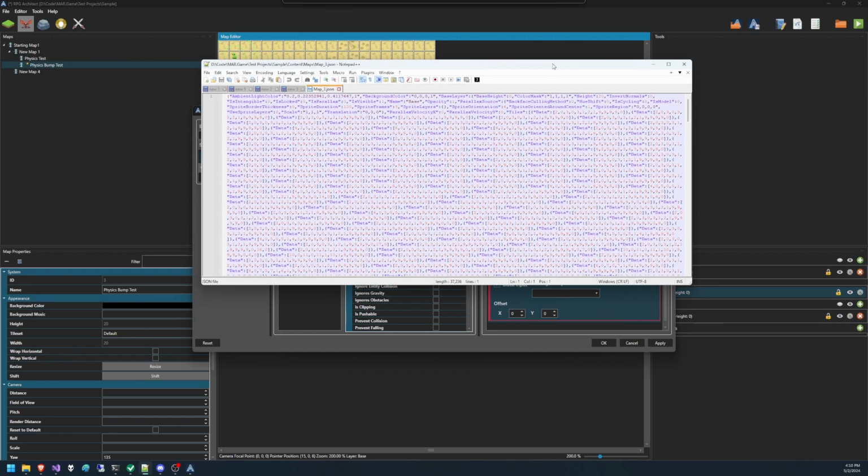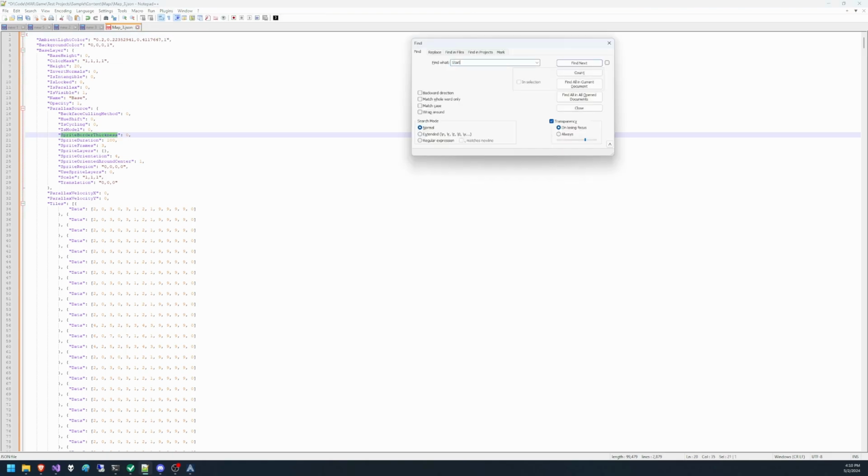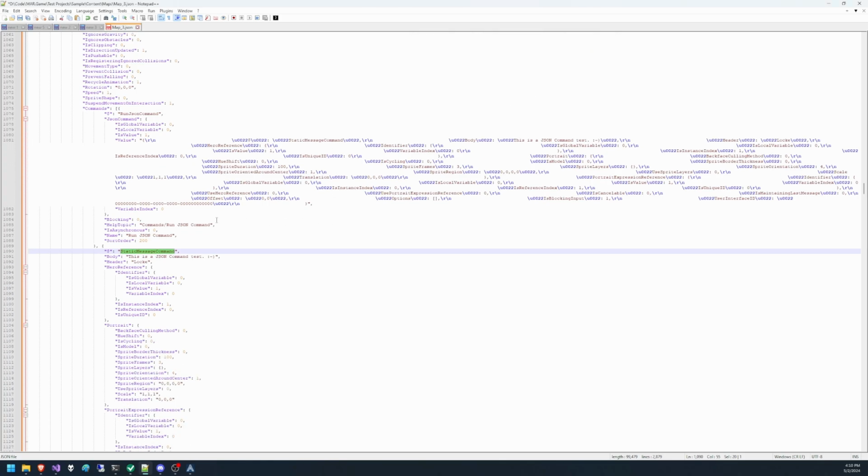Notepad++. Again, this is going to be a super advanced feature. I like using the JS tool plugin, which helps format things so I can read them better. If I look for the static message command, you'll see here's the JSON command, but here's the actual command. So here, I can grab the JSON for this message.